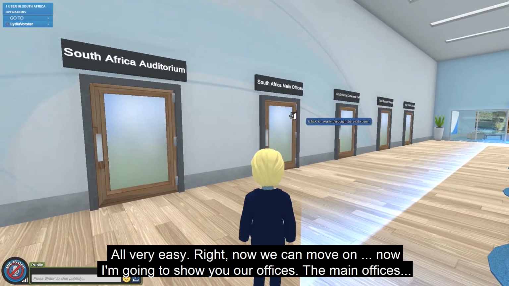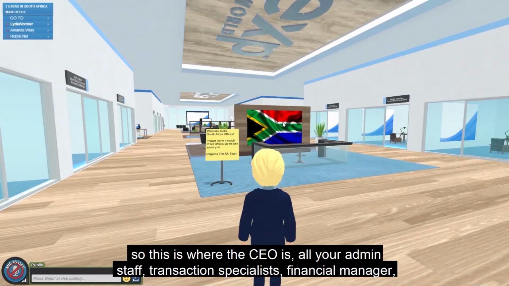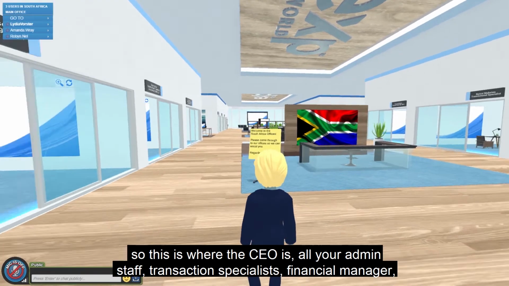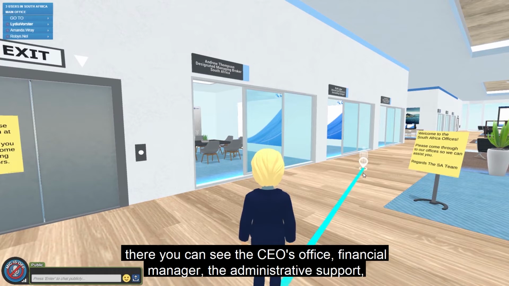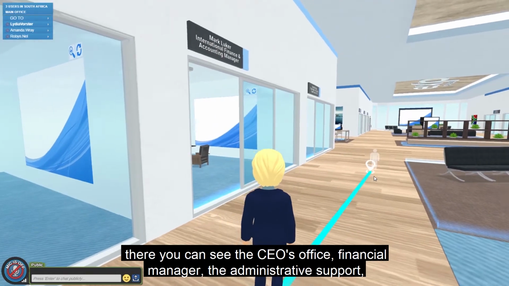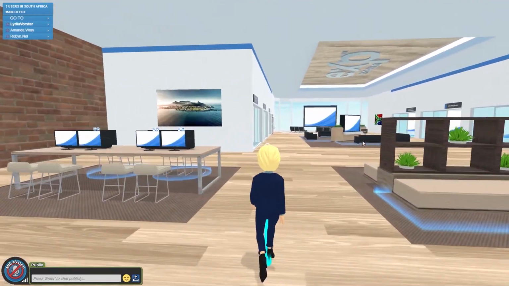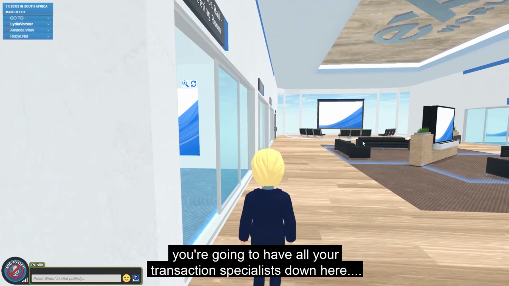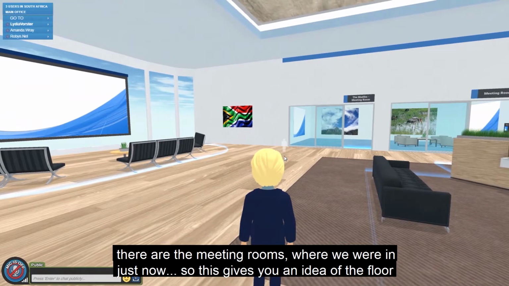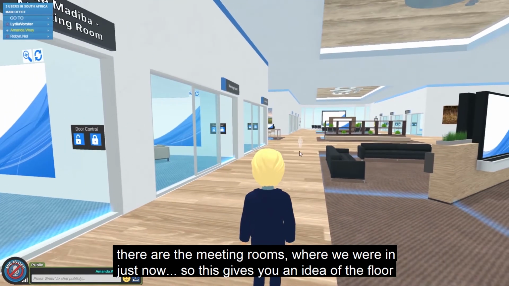Okay, now I'm going to show you our offices, the main offices. So this is where your CEO is, or your admin staff, transaction specialists, financial manager. There you can see the CEO's office, financial manager, Amanda, the administrative support. You're going to have all your transaction specialists down here, etc. There are the meeting rooms where we were in just now. So this gives you an idea of the floor.